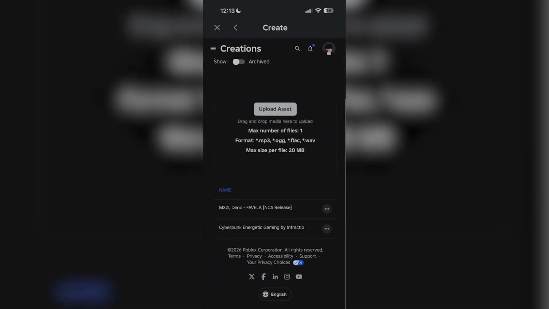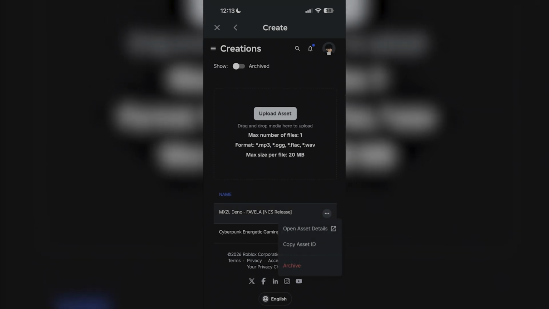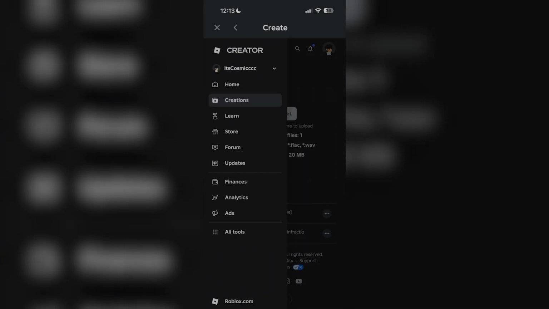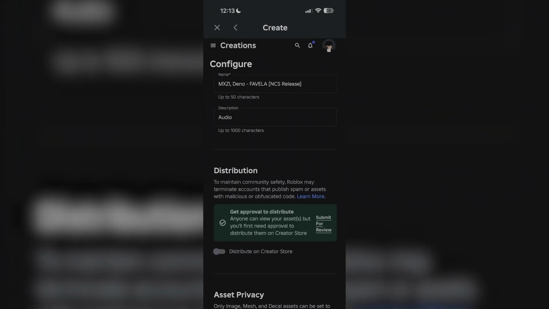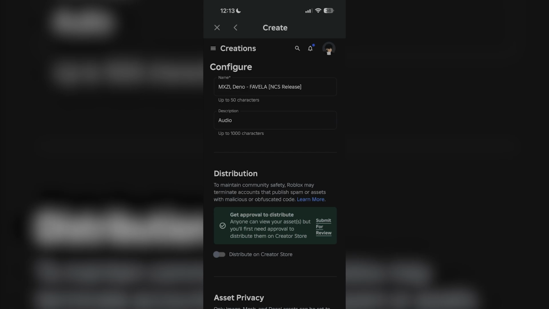Now, once it's uploaded, it's going to look like this. And now I can press the three little dots and I can copy asset ID, open asset titles or anything like that as well. And yeah, it's as simple as that. Now, I can also go ahead and click on it. And I can also distribute it to the creator store to make the audio ID public.